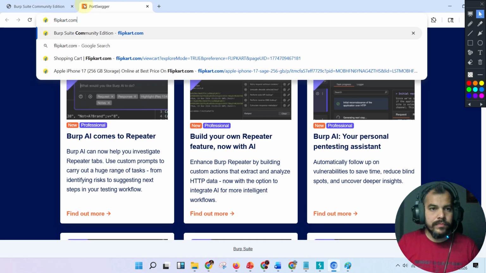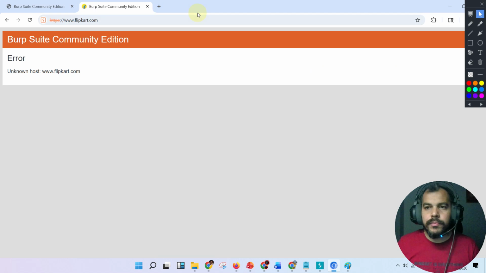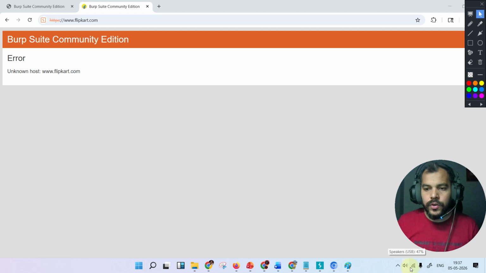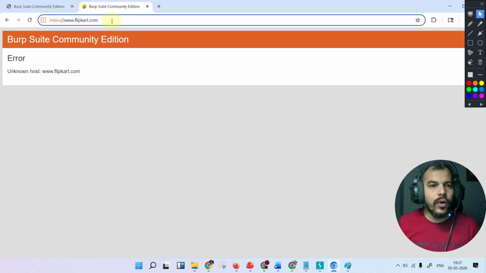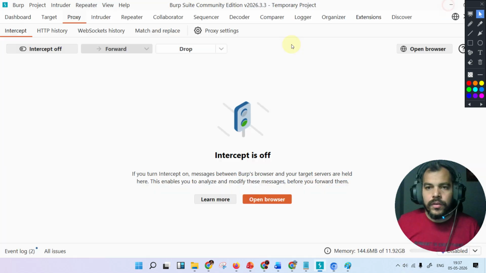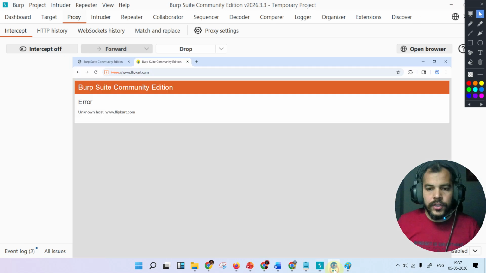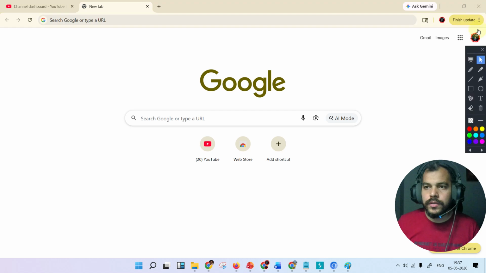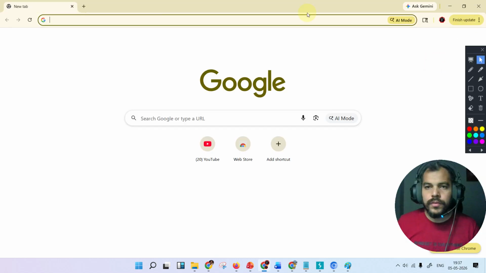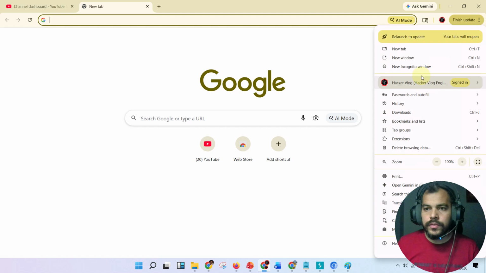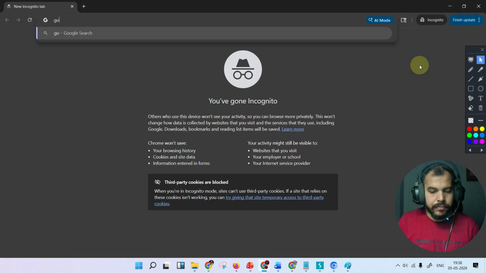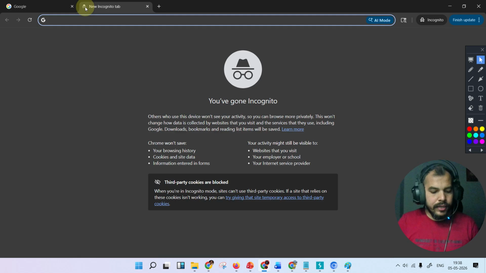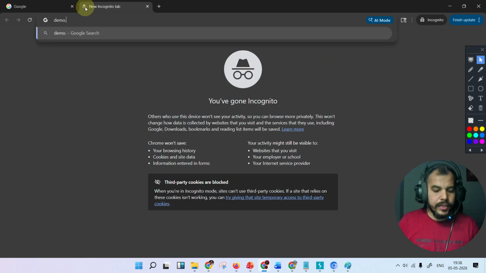Flipkart.com. Is it an issue with my Burp Suite, no, with my net connection? Let me check it once. Okay, it's completely okay. Do one thing, I will test my other browser. I just type google.com, okay, I am able to see that. Very good. Let me check this website.